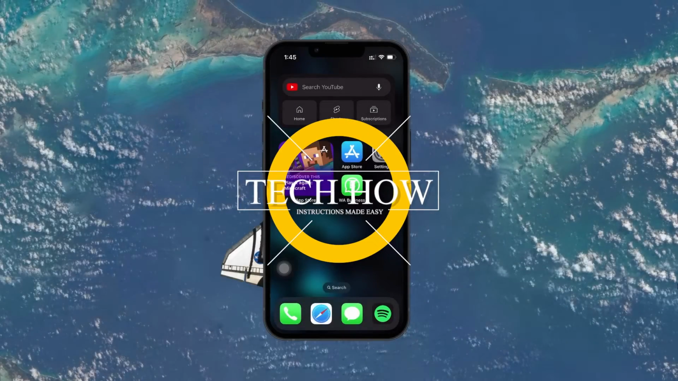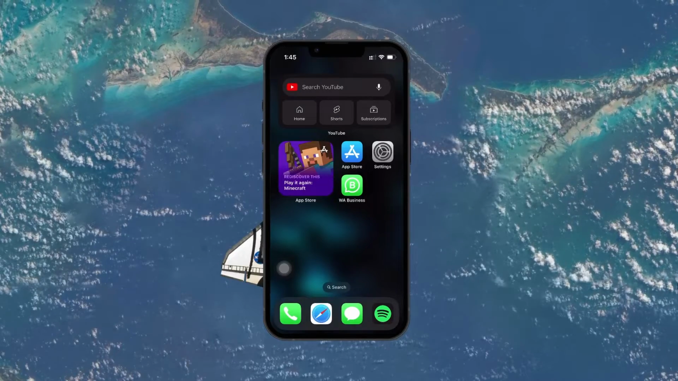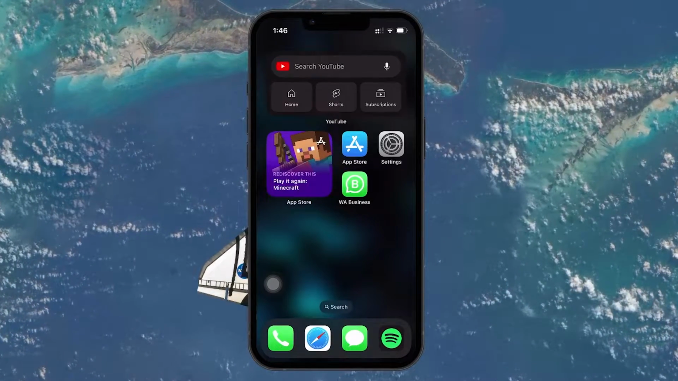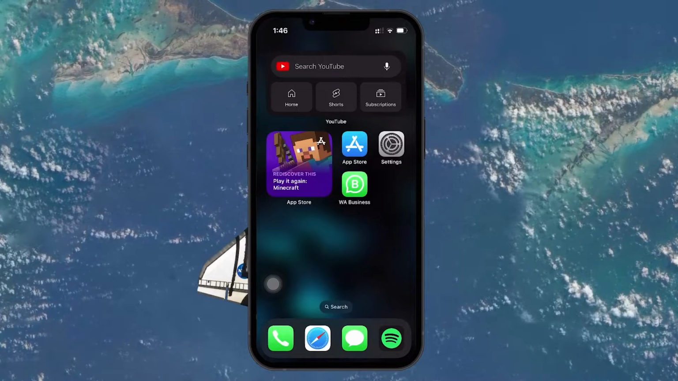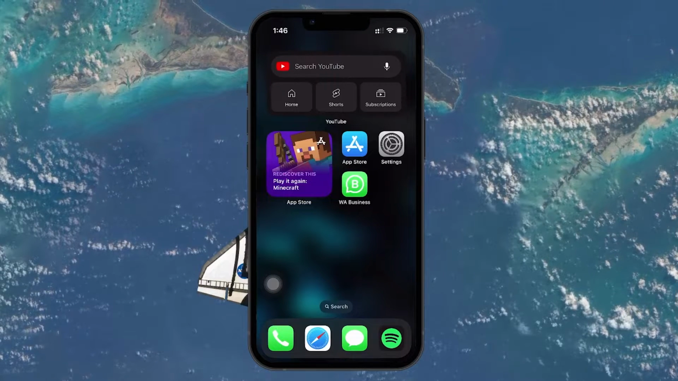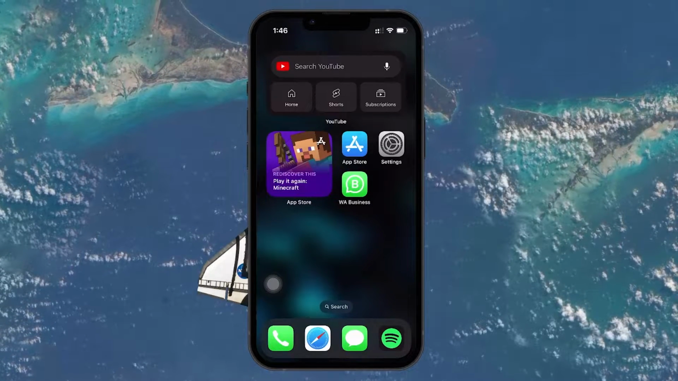What's up, guys? In this tutorial, I will show you how to restore WhatsApp chats from a backup on your iPhone. Restoring your WhatsApp chats can be crucial, especially if you've switched to a new iPhone or have to reinstall WhatsApp for any reason. It ensures that you don't lose your important conversations, photos, videos, and documents shared over WhatsApp.